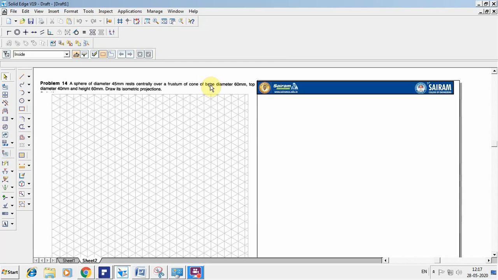To construct the frustum of a cone, you should have two faces, the upper face and the lower face. So that you have to consider. You are going to take any one point over there. The bottom face of the cone I want to construct now.